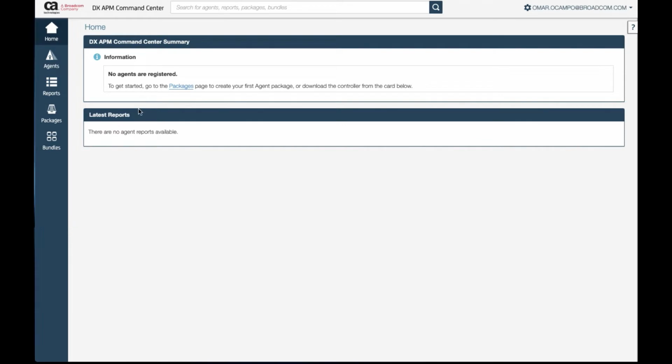All right, so this is our APM Command Center. Here we're going to go ahead and build a package so that I can actually copy it, upload it to where my application is running, deploy there, and start monitoring the application.